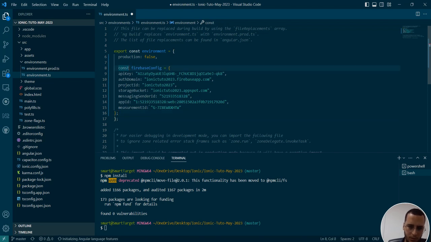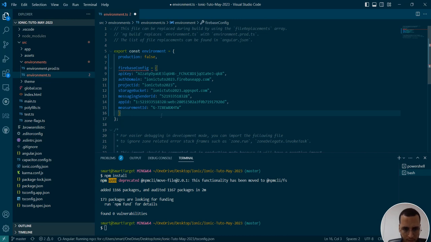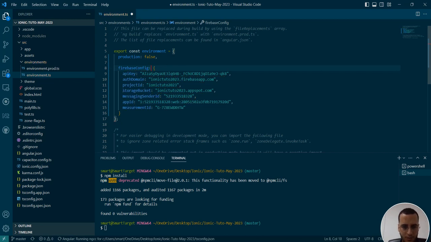But we need to delete this const, and we need to delete this colon. Here we have a colon, so you put it like that, and like that it will work fine.